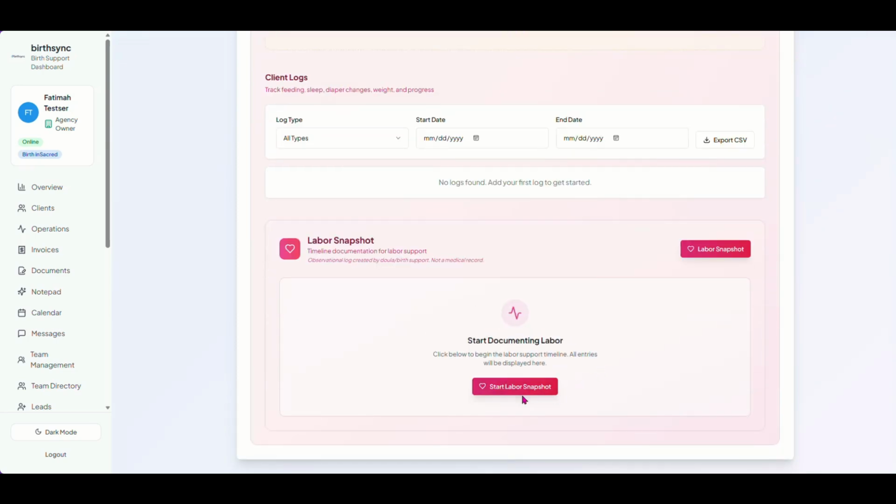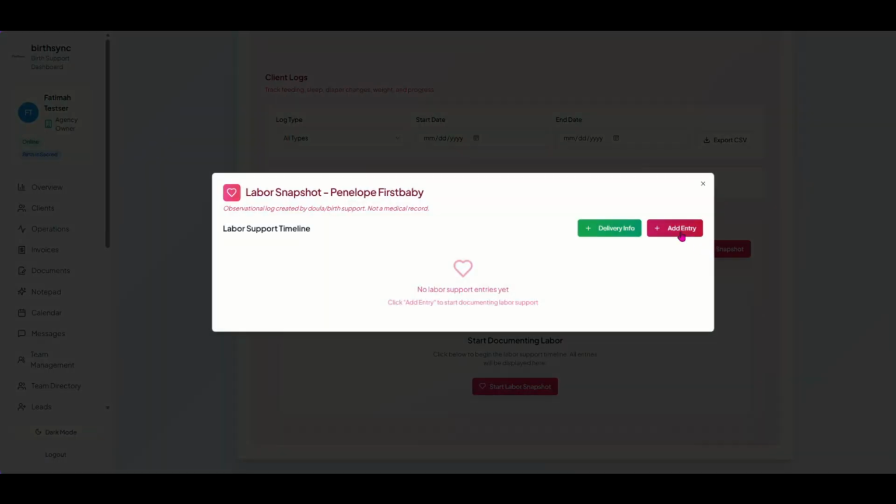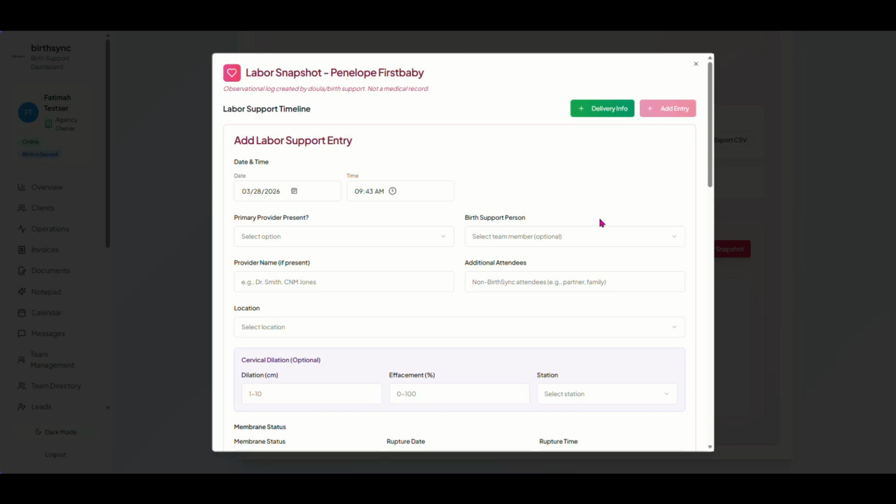Our Labor Snapshot is a timeline documentation feature that allows you, in real time from your phone or your tablet, to document what's happening. When you click on it, you're going to click on Add Entry. And once you add the entry, you're going to just add your labor support entry. So we'll say that we'll get going. We'll say this kind of started maybe at 5 in the morning and the primary provider wasn't present yet because maybe the doula was called to the home.